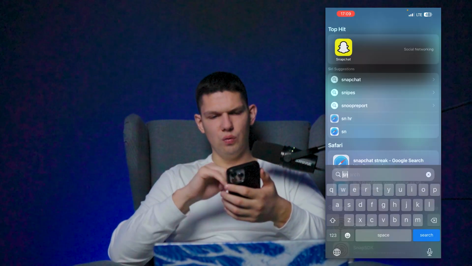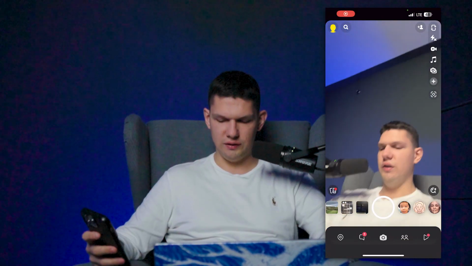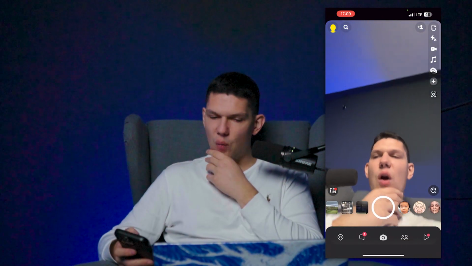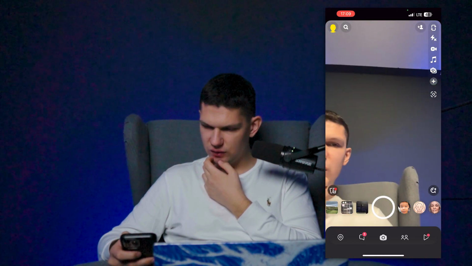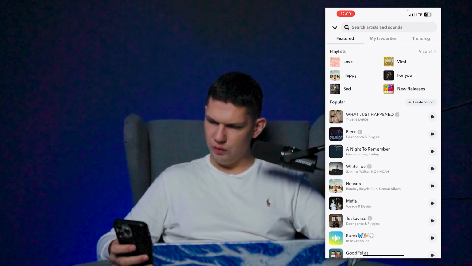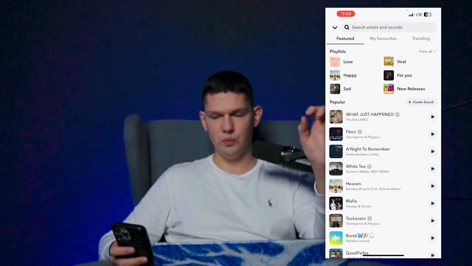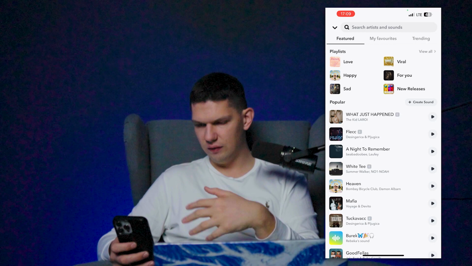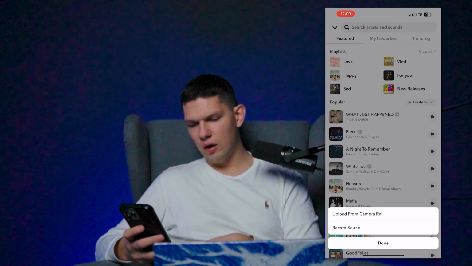So what you want to do is open up your Snapchat app. Once you have opened it up, go to the sounds at the top right, click on the music icon. And then click on create sound, that is where popular is right on the line. Create sound, then you can record or upload from camera.